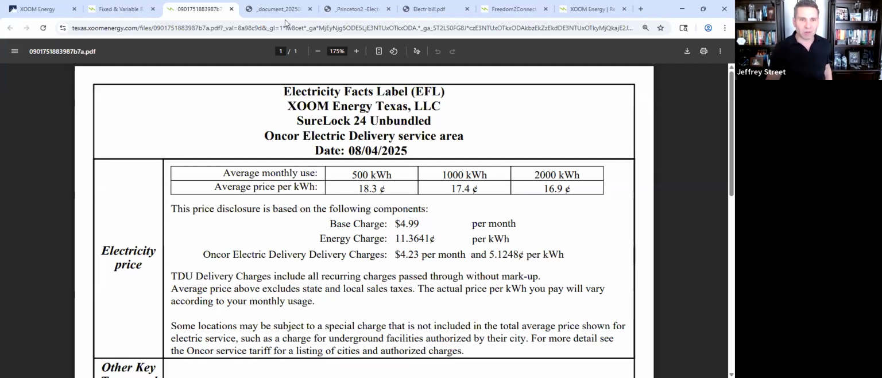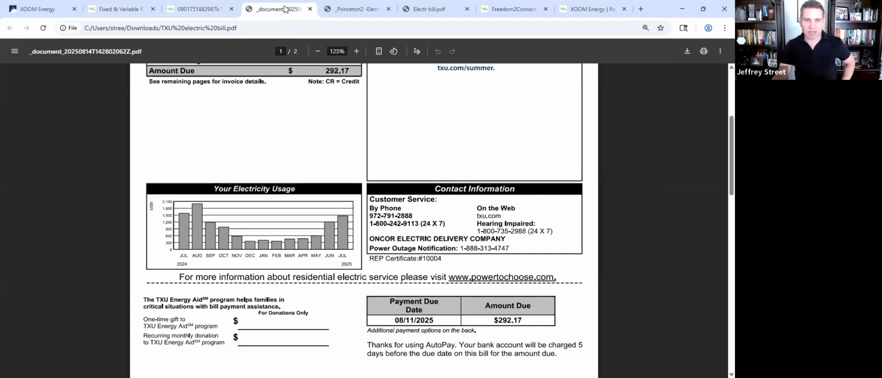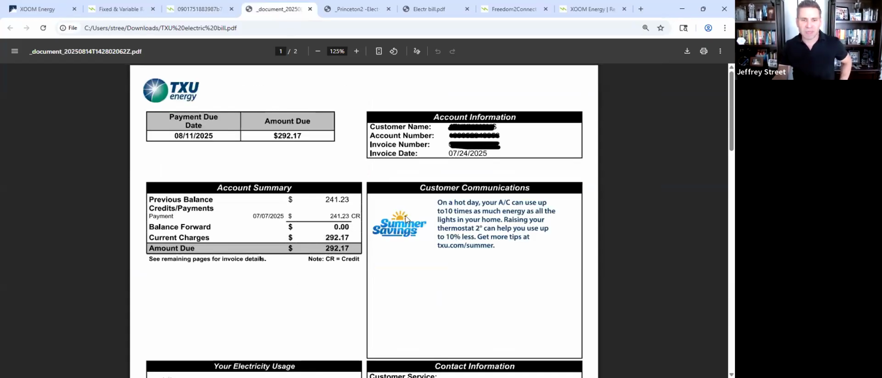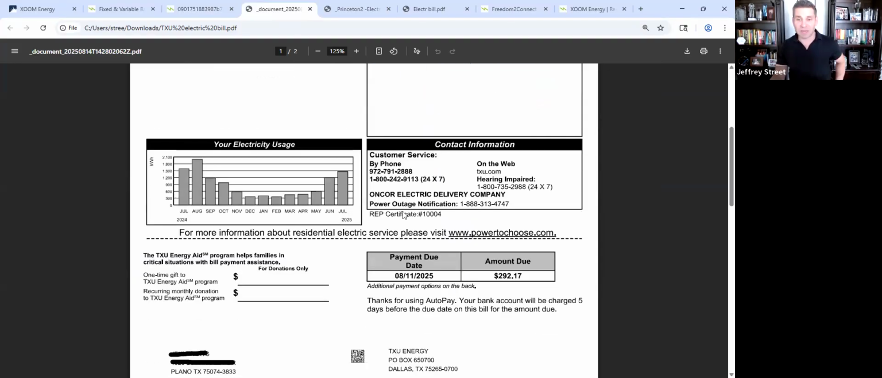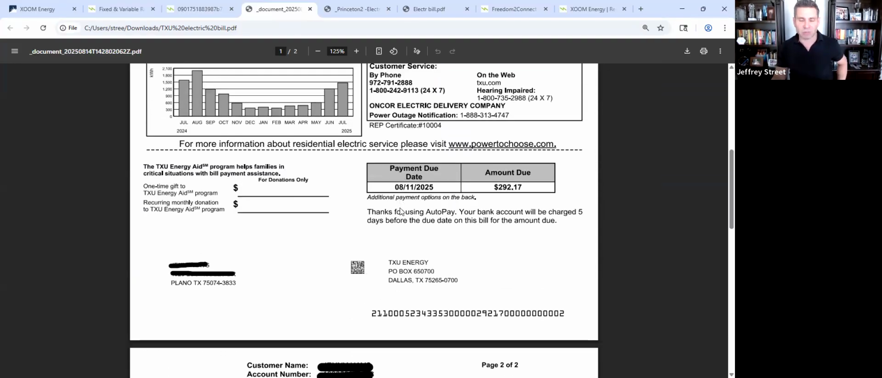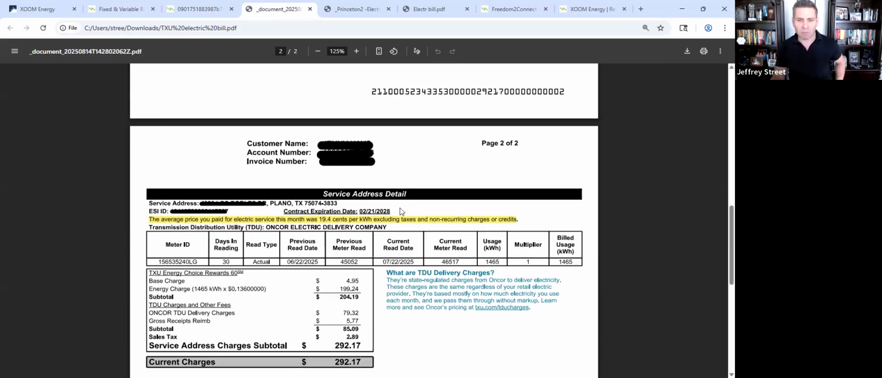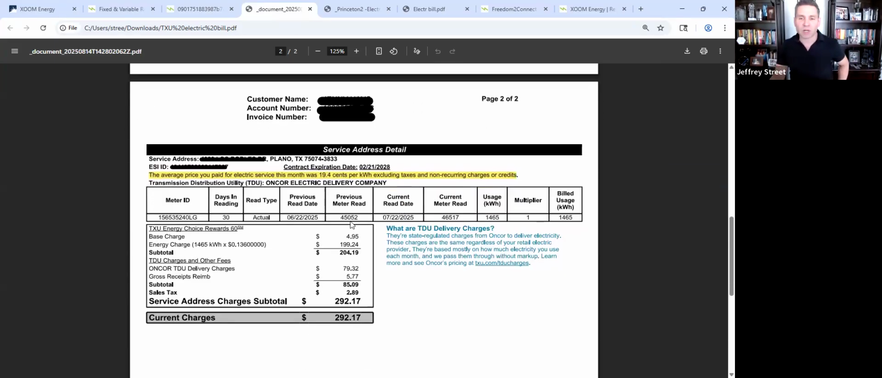Now let's say this is the bill that you're looking at. This right here is a TXU bill. We scroll down and look on page 1, it doesn't give us the information that we need to compare the rate, but on page 2 it does. There are two parts of an electric bill: your energy charge and your delivery charge. If we look right here, it says TXU Energy Choice Rewards, basic charge. It's going to have some information here, and it shows us with the energy charge that they're paying 13.6 cents per kilowatt.